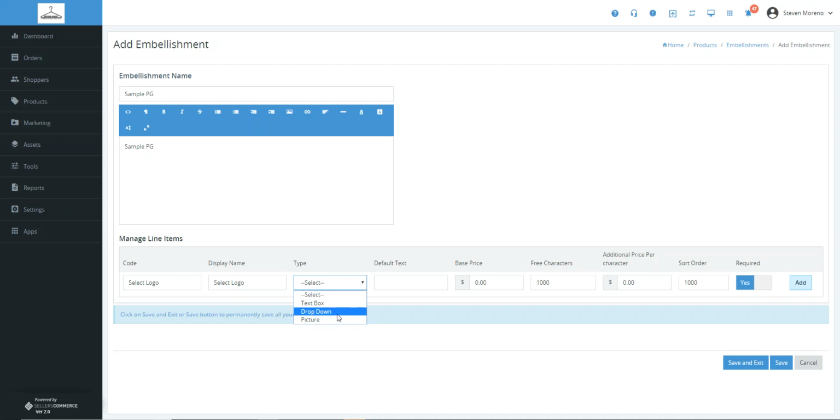We're going to start off with the drop down. With this, there's no default text. It's going to simply ask them to select the logo. The sort order here determines which item shows up first from top to bottom. The lower the number, the higher it's going to show up. The higher the number, the lower it's going to show up on the choices.